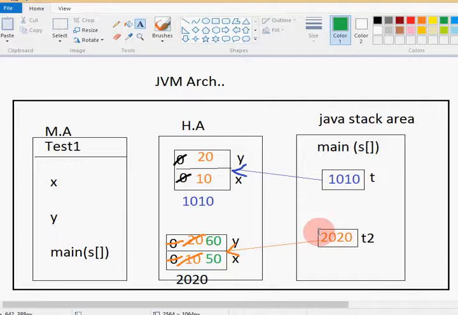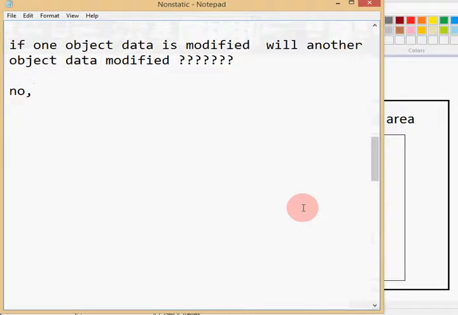This is basically of two things. There are two kinds of reference variable based on the value it has: one is the null reference variable and the other is the object reference variable. The null reference variable is called a null reference variable. It doesn't point to any object.